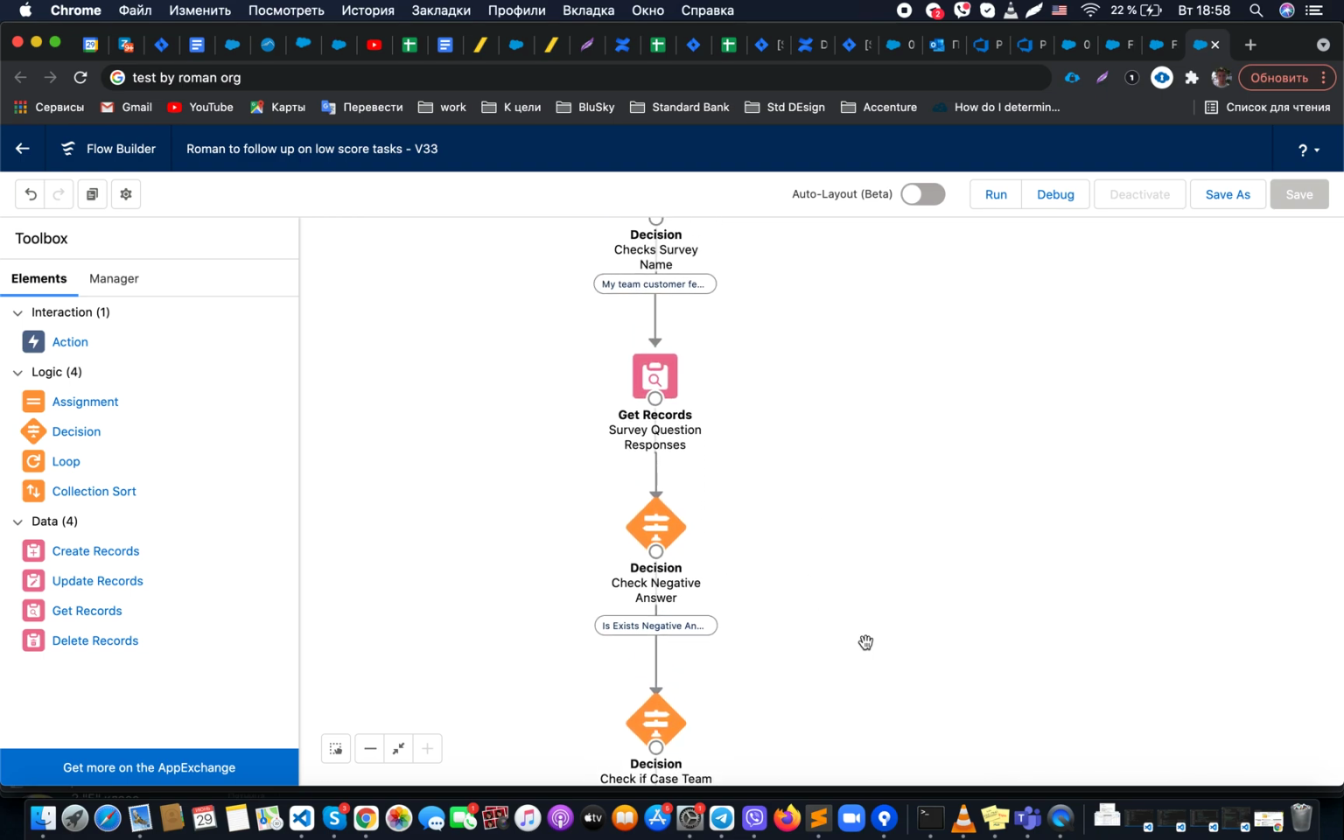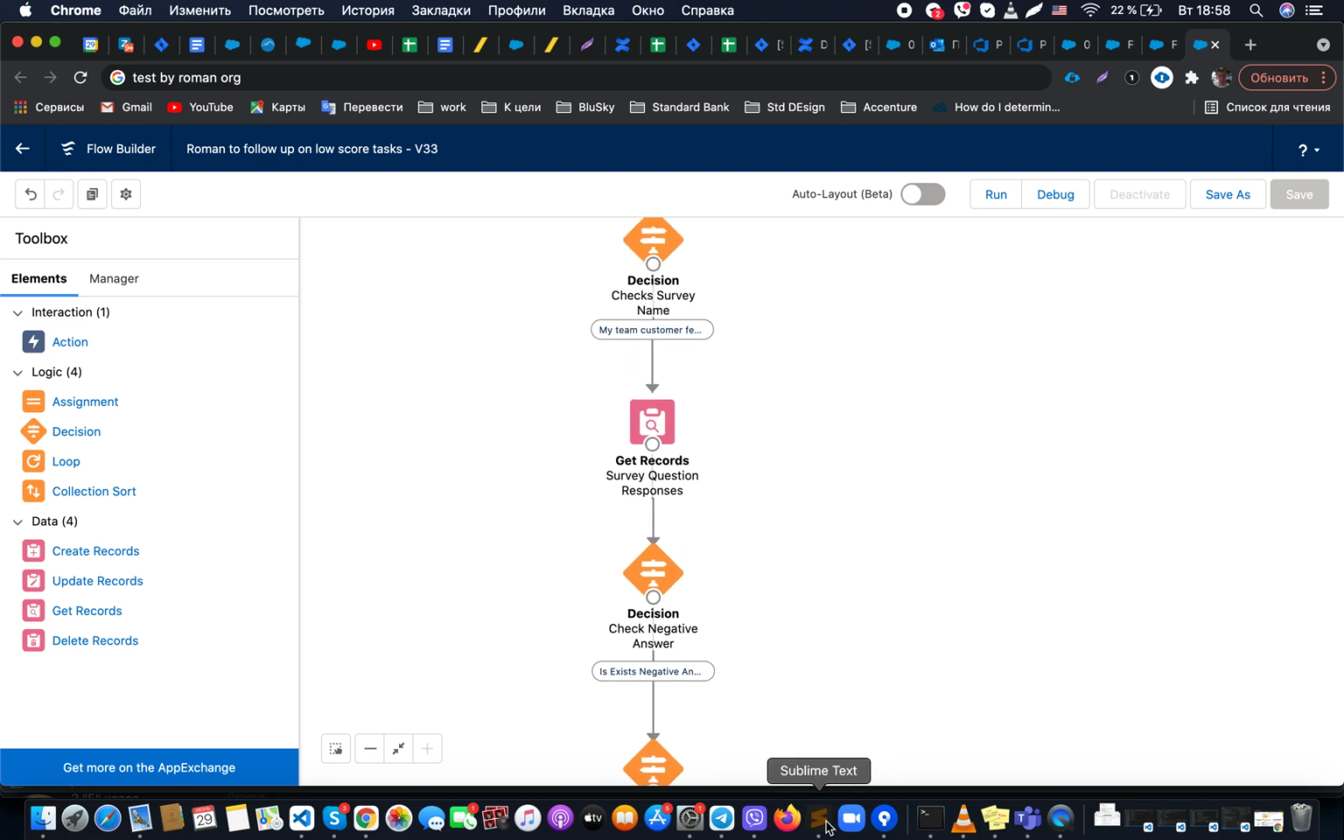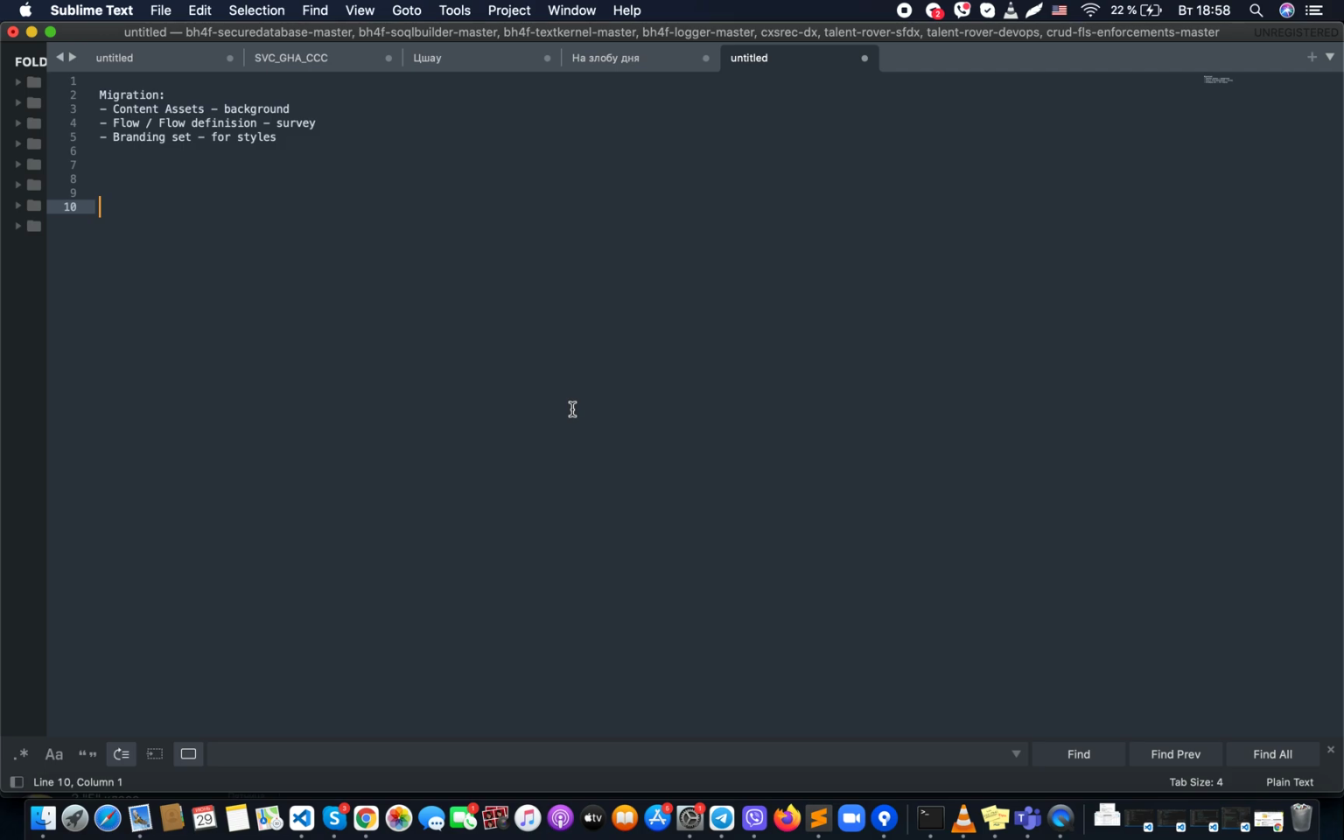One more topic that I would like to cover here is related to survey migration. When you have to migrate your survey from one environment to another, we have seen some teams using manual steps and recreating the survey on each environment again and again. But what we could do for the migration of the survey, for example, if we set up a custom background, is find it in the content assets in our IDE when we download the actual metadata.